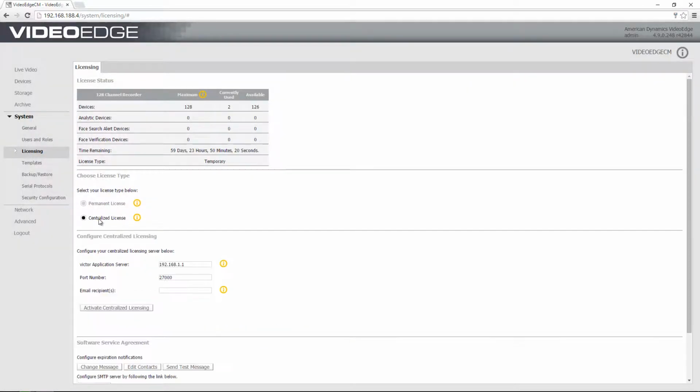I'm going to choose the centralized license radio button there, and now what I need to do is enter the IP address here of the Victor application server which has that license file applied. I can also enter the port number there, and I also have the option of entering email recipients to receive warnings and prompts about centralized licenses. I'm just going to leave those as they are and choose Activate Centralized Licensing.